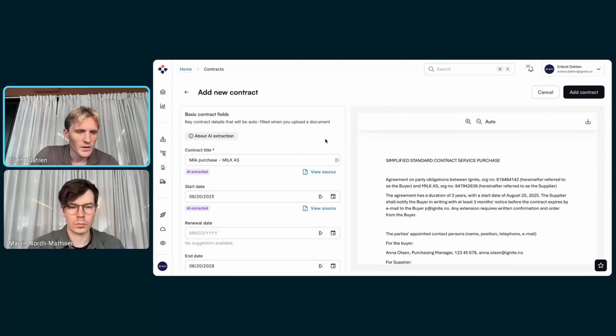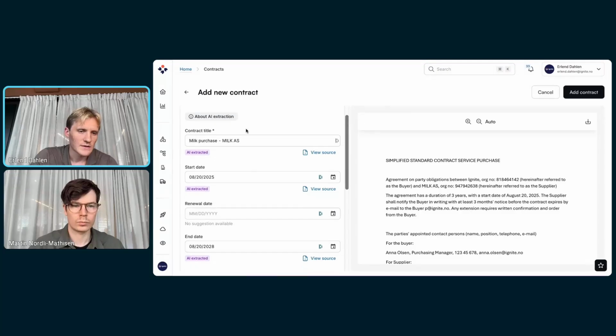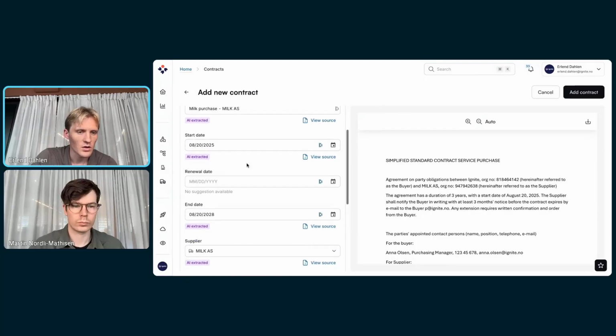Before going further, and I will come back to this, your data stays private. We do not train any model or something on your documents. Here you can see different fields that we extract, for instance, start date, end date, and more.